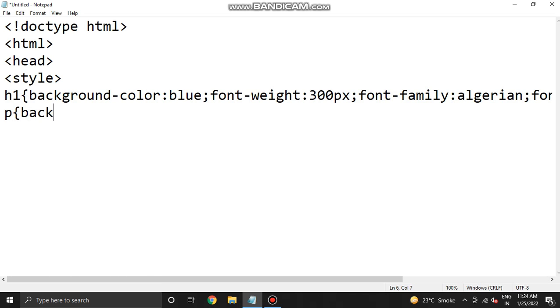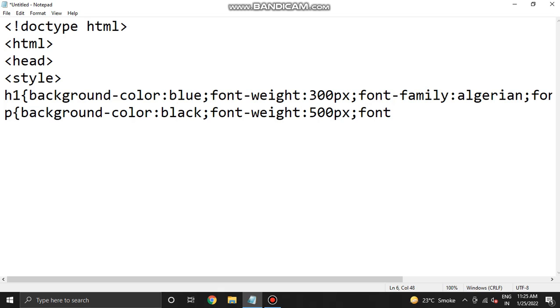Yeah. Now let's go for paragraph. In paragraph, background color, I will choose black. Black is a professional color, let's say, and it works well with white. Font weight, I will choose 500 pixels. Yeah, much bigger than that. Font family, I think I should choose Arial, different from Algerian, so yeah.